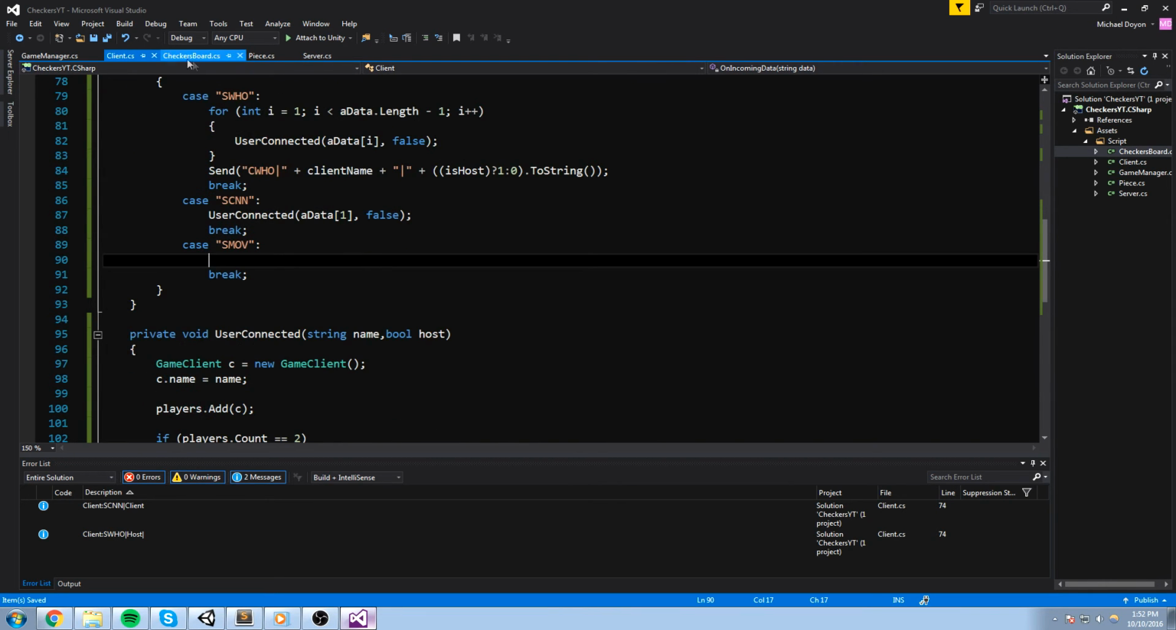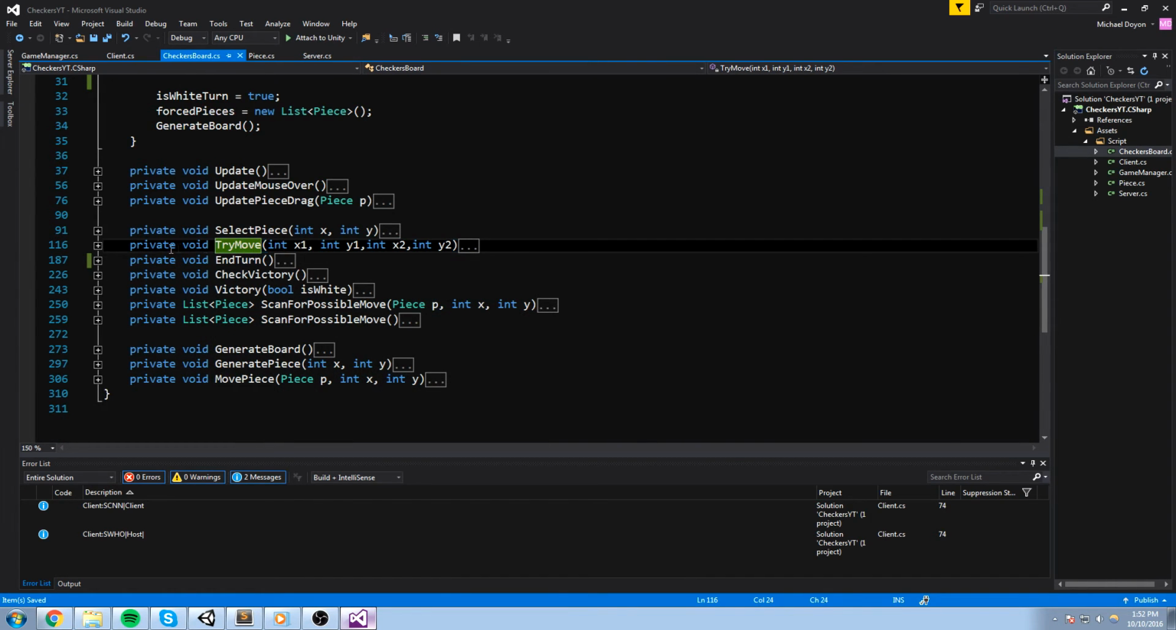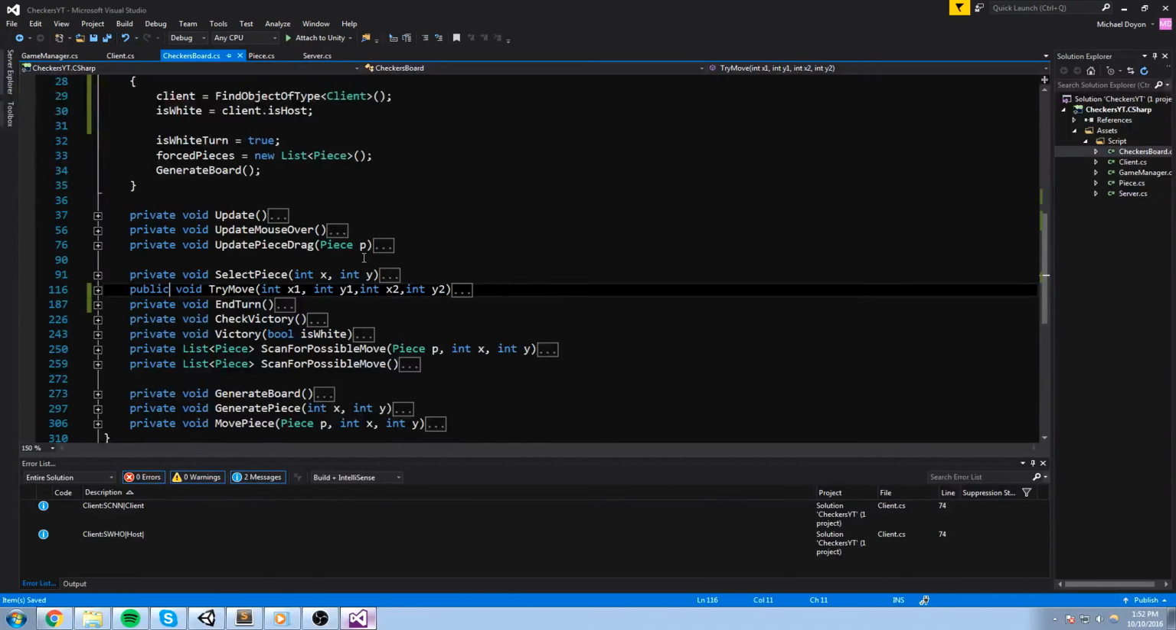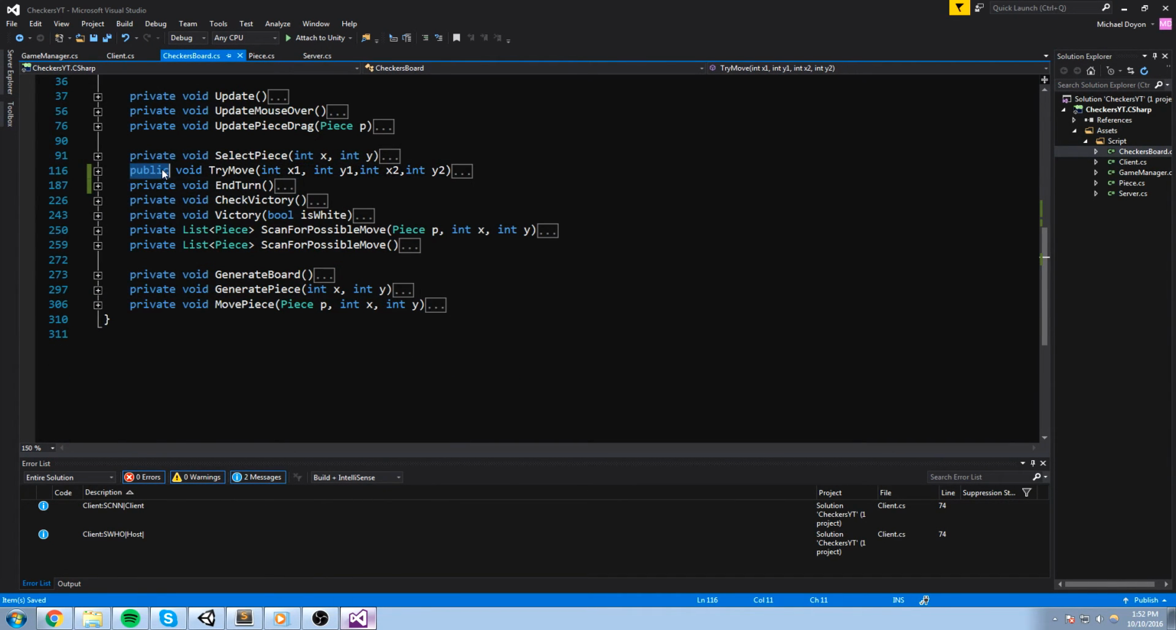Now, do we have access to the try move function? I believe we made it public. Okay, so it's actually private here. Let's make this public because that's the one we need to call when we need to actually do something multiplayer. So this one is now going to be public.